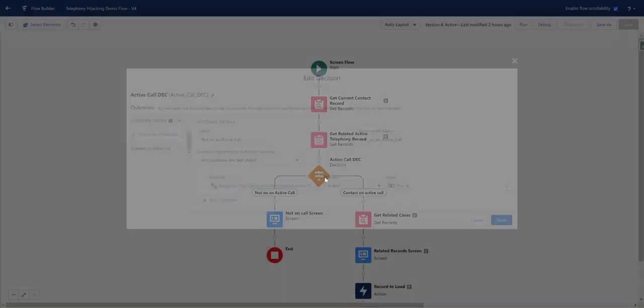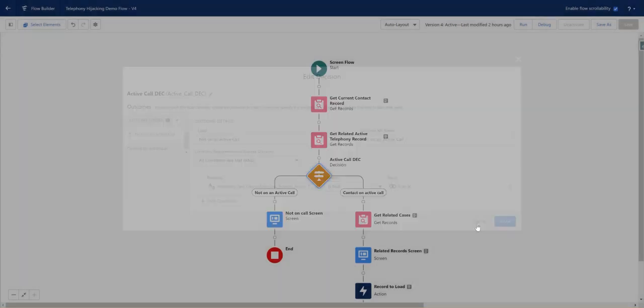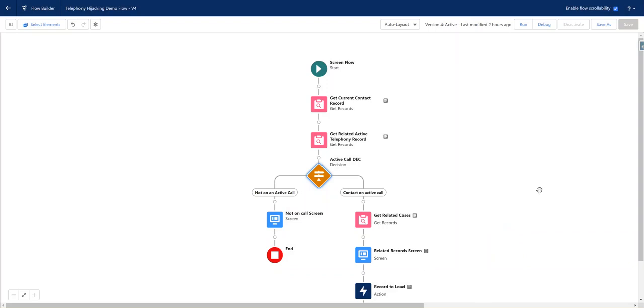And then we have a decision. Did we find a test object record in this case? So is the record ID null? If it's true, then we're not on an active call. If the contact is on an active call, then we want some things to happen. I tried to keep this simple.